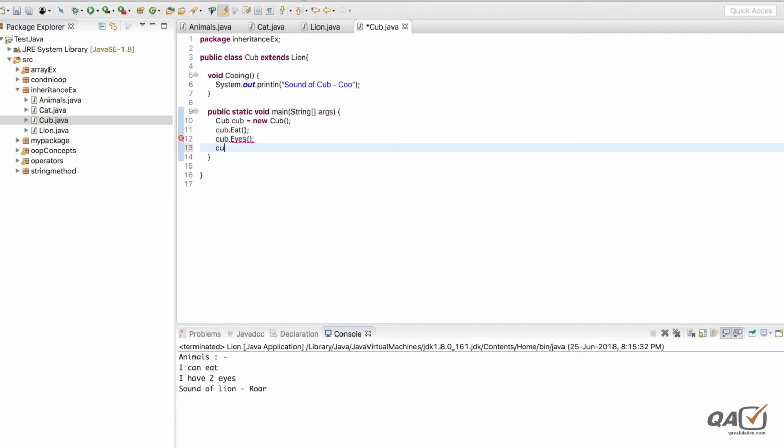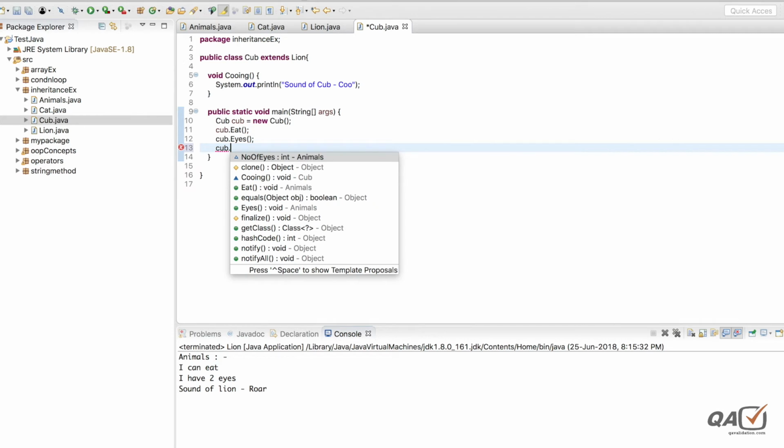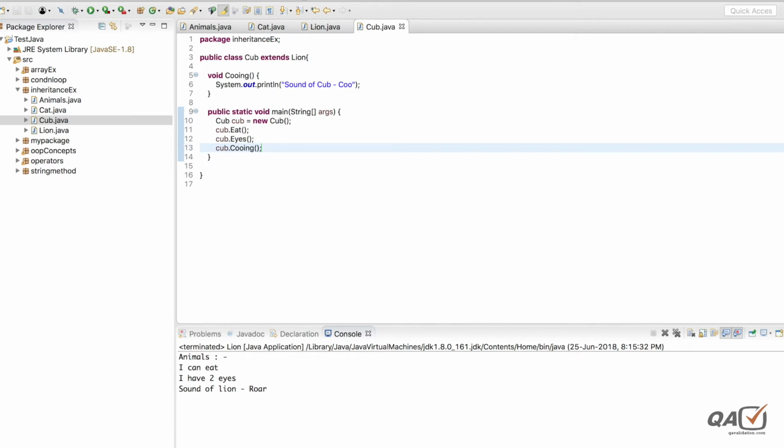Cub dot roar is also there, but for now, because cub is small, roar will not be applicable here. Roar will be applicable when that cub has grown up. So for now it will be our own, that is queen. Okay. So like this, now let's run this one.